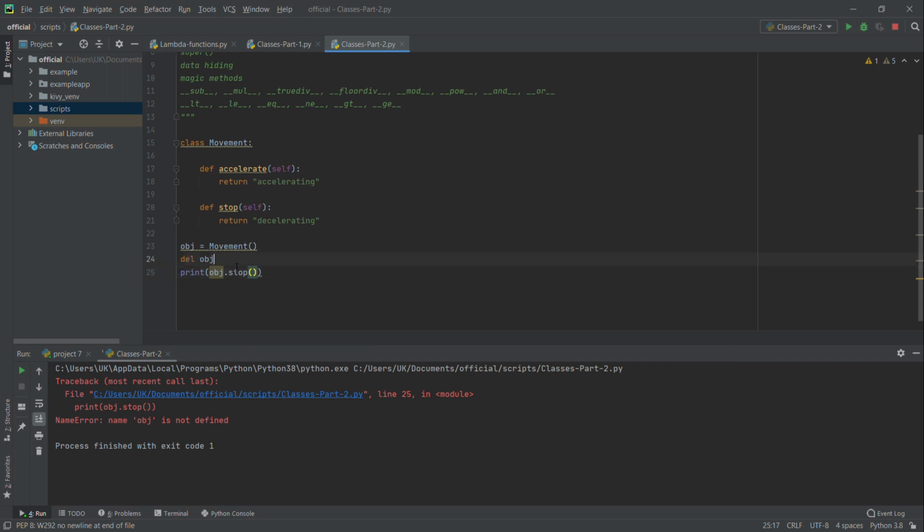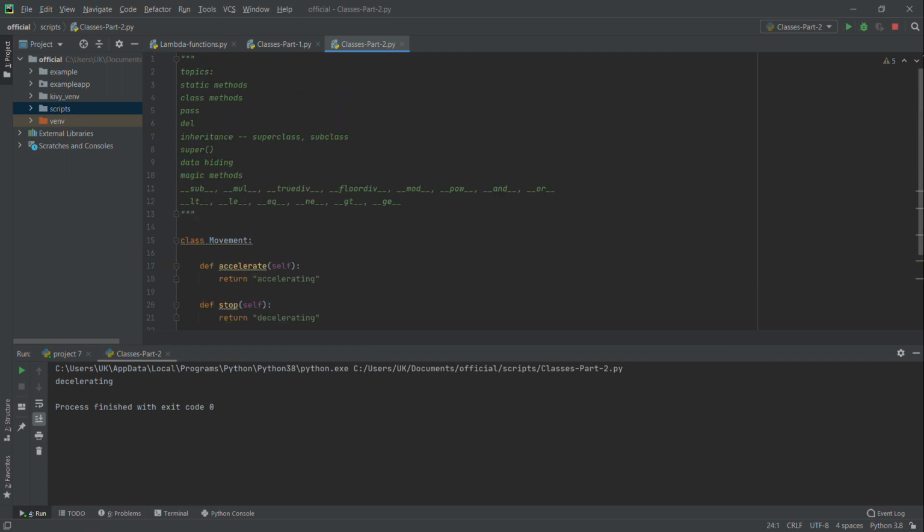So let me clear the del and see what we get. Okay, so we are getting decelerated. So the del keyword is for deleting objects. So simple. So pass is to create an empty class, and the del keyword is to delete an object. So you can delete many objects. So let's say I have plenty of objects, I just do del this, del that, and so on.